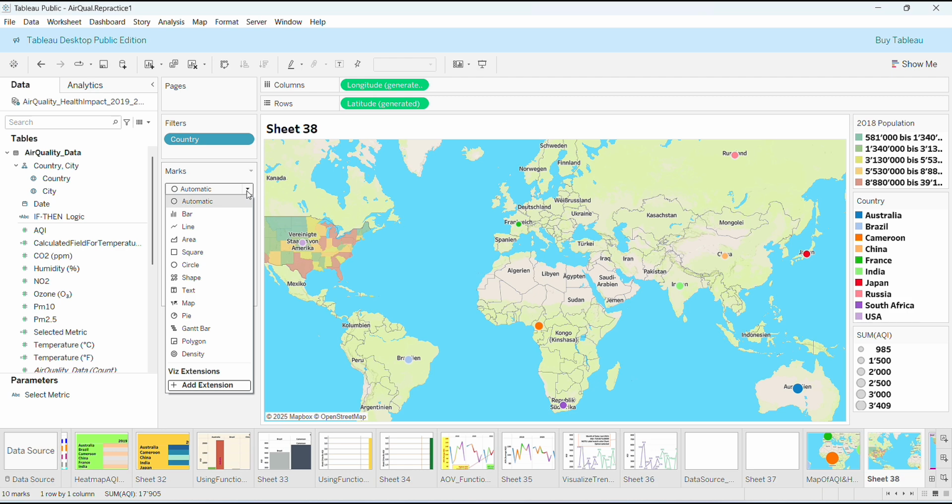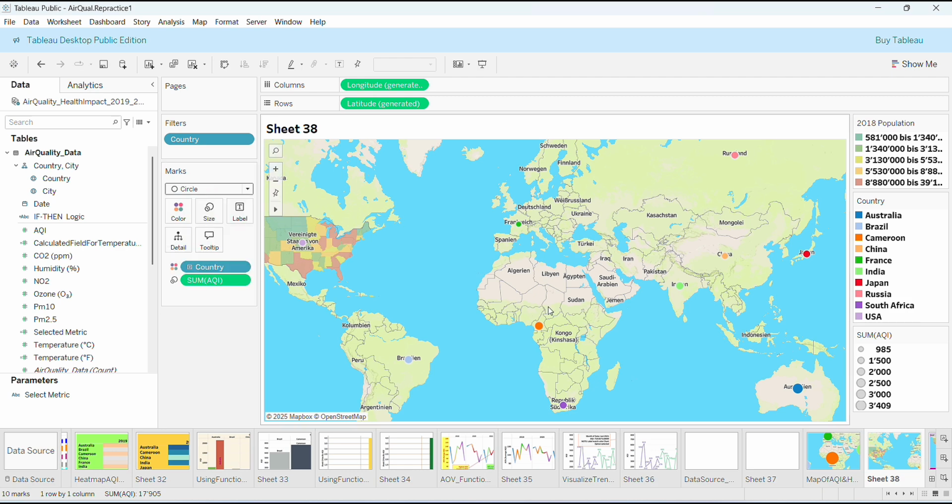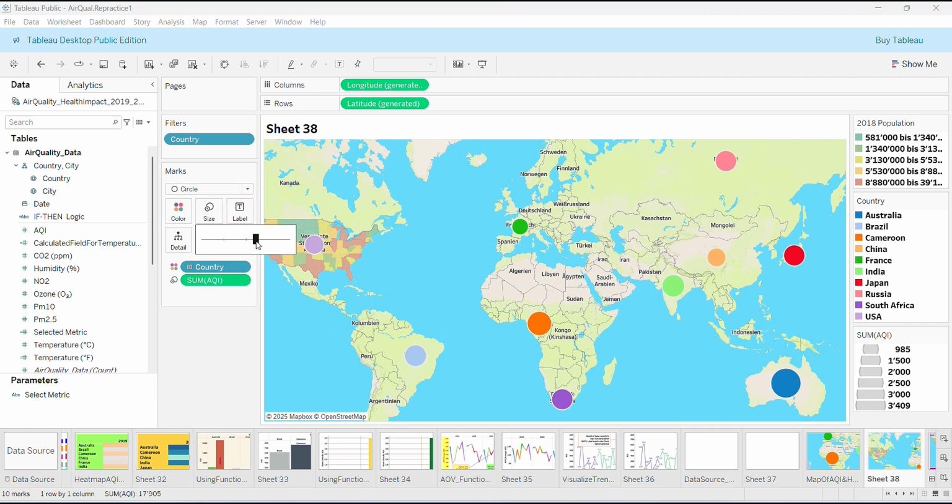So here, normally we have to choose circle, to make sure that we want some circles. And here by size, you can make them bigger. You see, this is what I did. But this time I'm not going to make them as big as they are. I'm going to just keep them this big for this one.